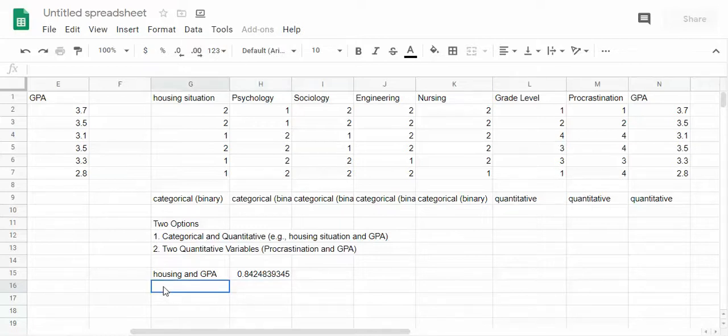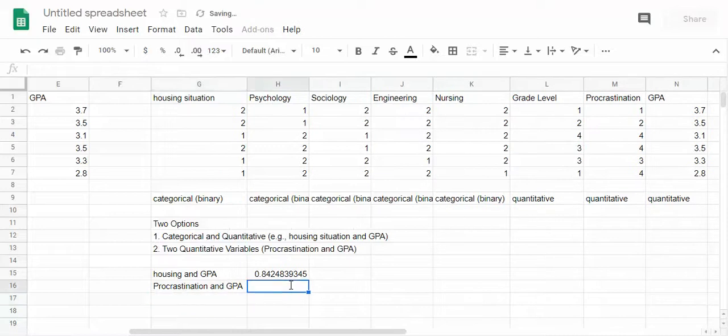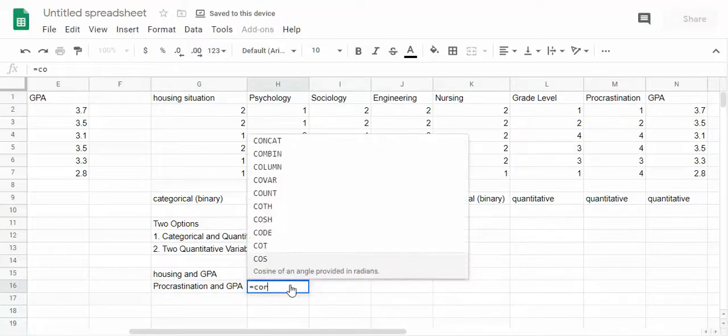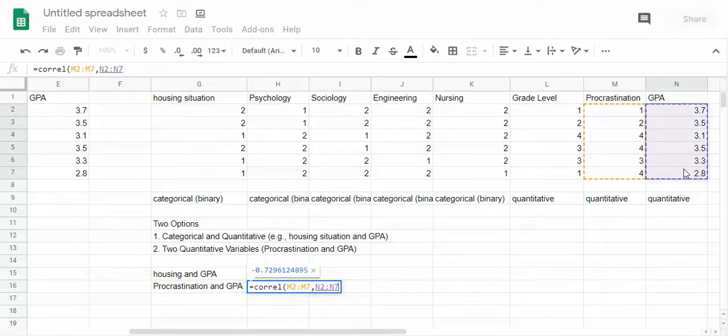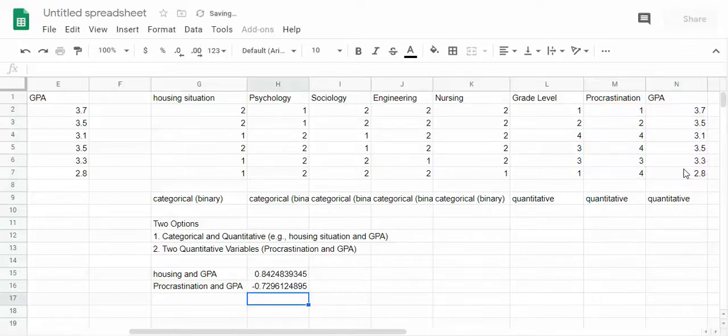Now let's calculate the correlation between procrastination and GPA, which is going with option 2. We're pairing two quantitative variables. So equals CORREL, left parenthesis. Procrastination is variable 1, comma, GPA is variable 2, then put the right parenthesis and press enter. And this one is a negative 0.72.